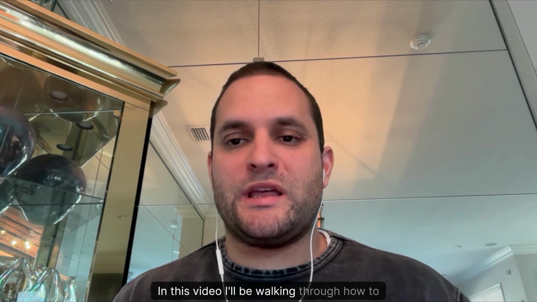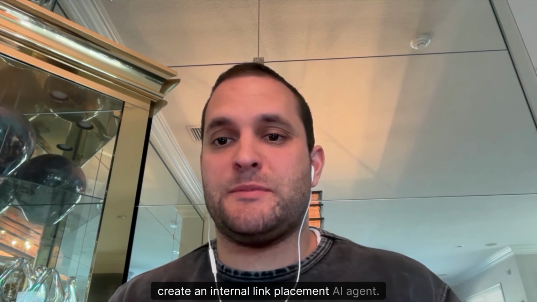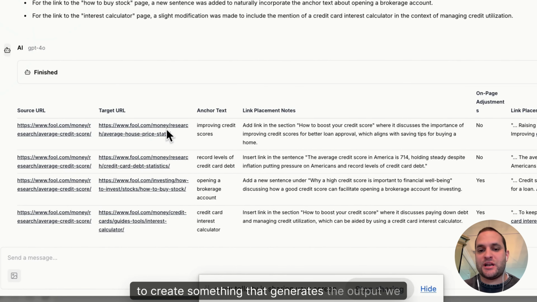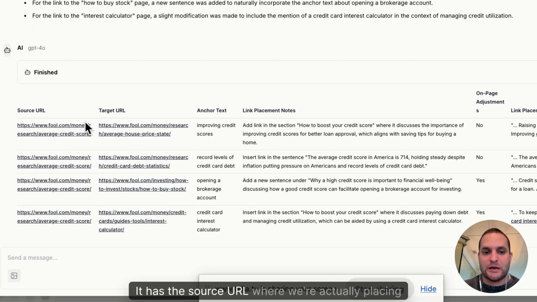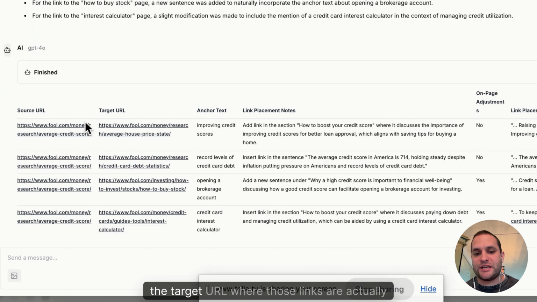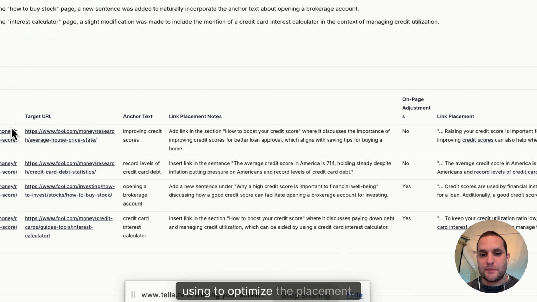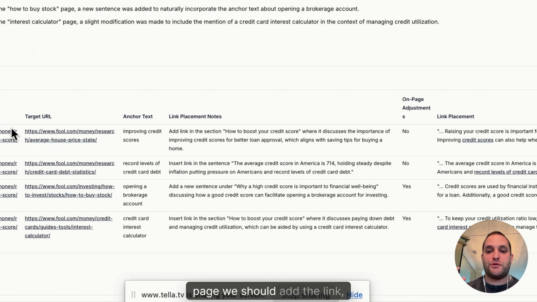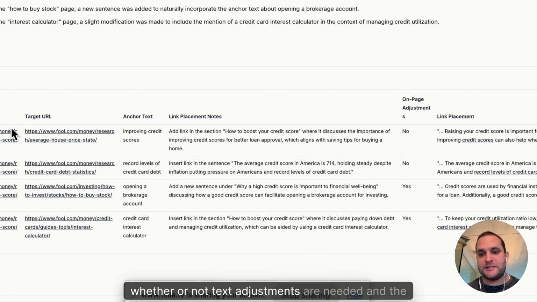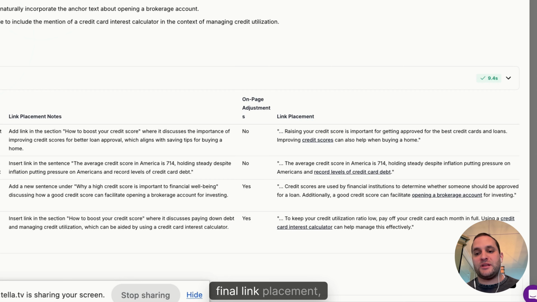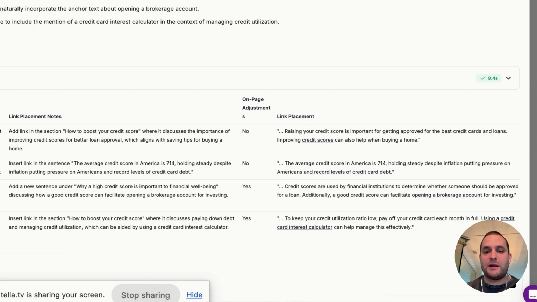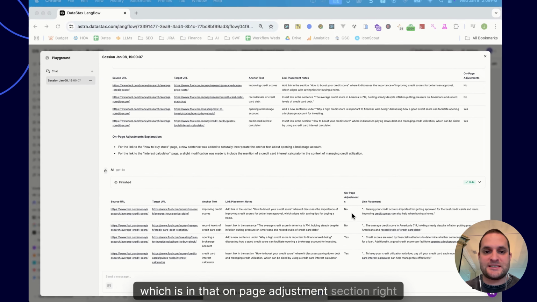In this video, I'll be walking through how to create an internal link placement AI agent. What that foundationally means is that we're going to create something that generates the output we see right here. It has the source URL where we're actually placing those links, the target URL where those links are actually pointed to, the anchor text that we're actually using to optimize, the placement notes, which is actually the AI explaining where on the page we should add the link, whether or not text adjustments are needed, and the final link placement, which is the actual text we'll be using, and whether or not it's actually been modified, which is in that on-page adjustment section right here.